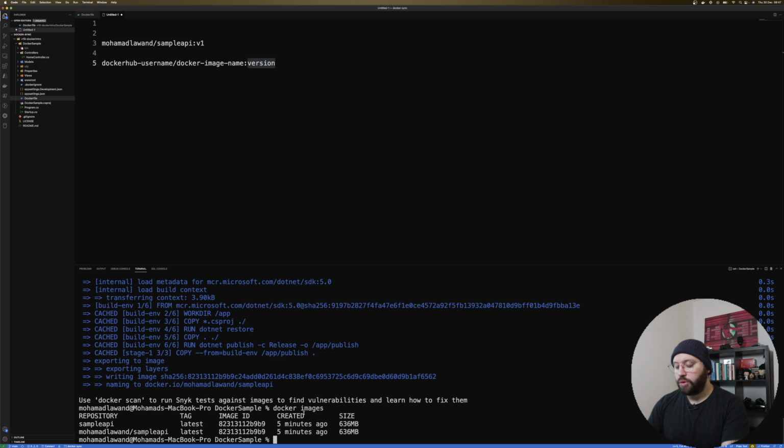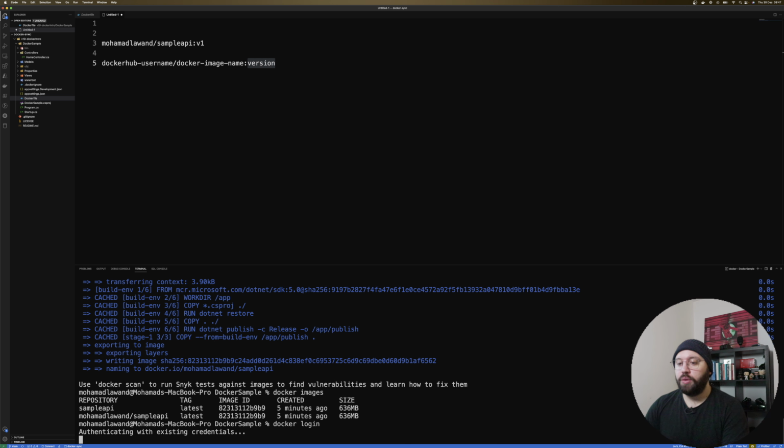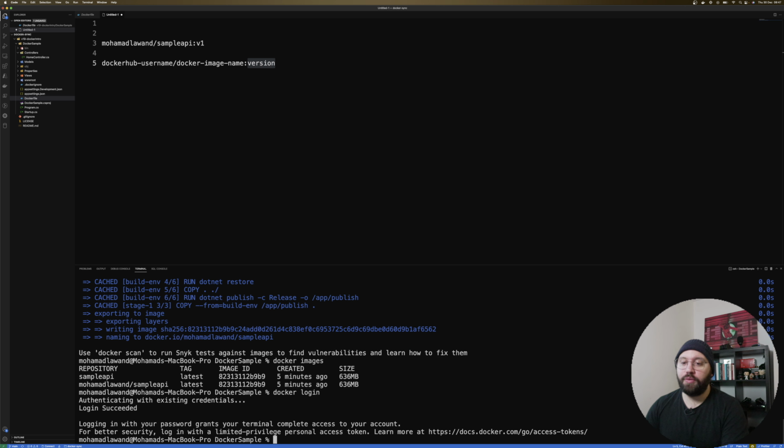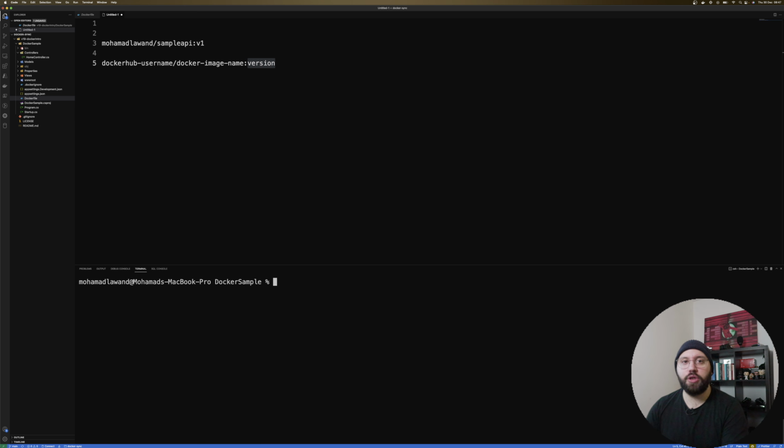Very easy. First of all, I need to make sure that I am logged in to Docker Hub through my terminal. To do that, I need to run docker login. I have already logged in, but on your side, it's going to prompt you to log in. It's going to ask you for your username and password. Once you input them, you're going to be logged in. So once you have done that, let's clear this. The next step is we're going to push it to Docker Hub.